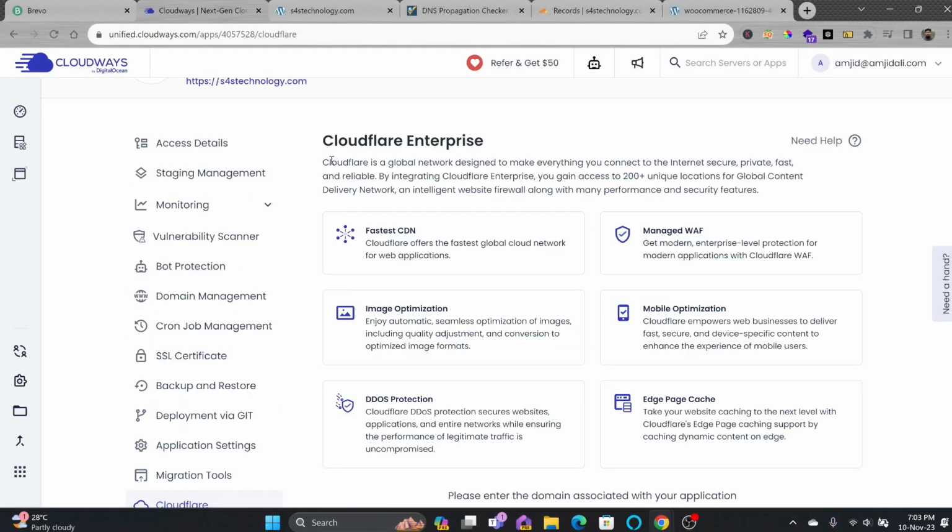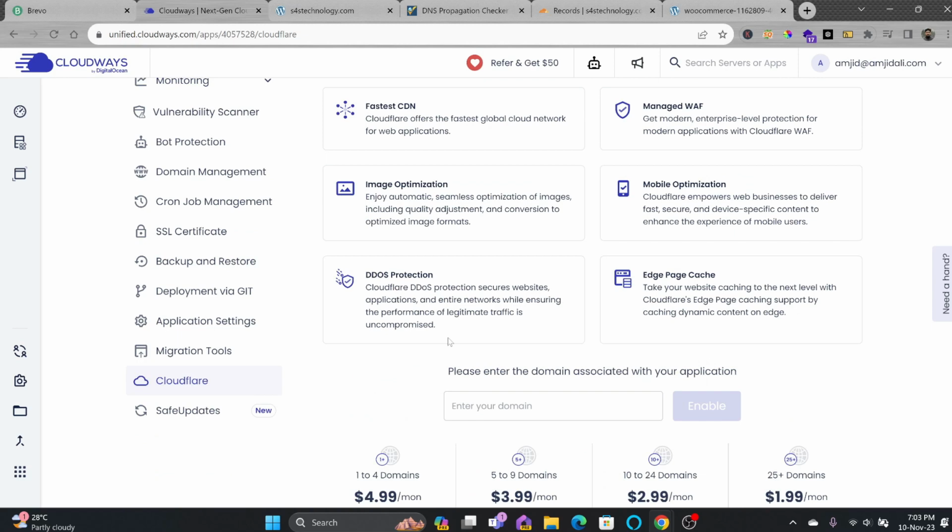The Cloudflare Enterprise can be configured here. Faster CDN, image optimization, mobile optimization, edge page caching, managed WAF, DDoS protection. So all of that can be taken care of here. So you can enable it.